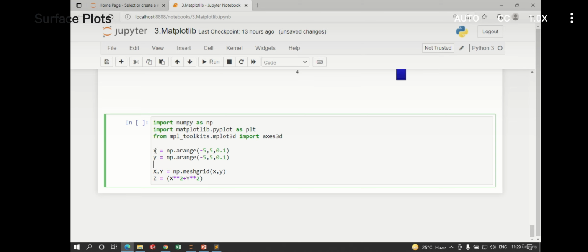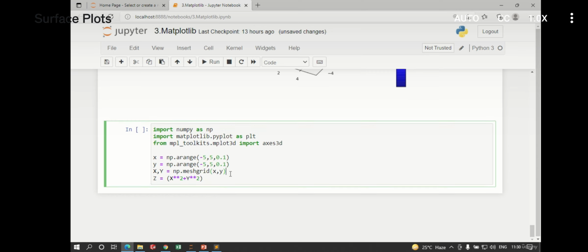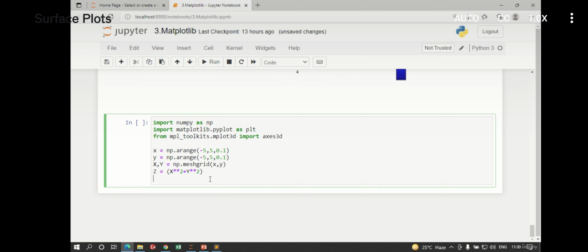So I have arranged x from -5 to +5 with a 0.1 step. Previously we used linspace. Here I am just using arange differently. So it is your choice, linspace or arange. And I am creating one grid from these x points and y points, that is called xy, and z is my function. It is x square plus y square. So next we will go to creating the surface plot.